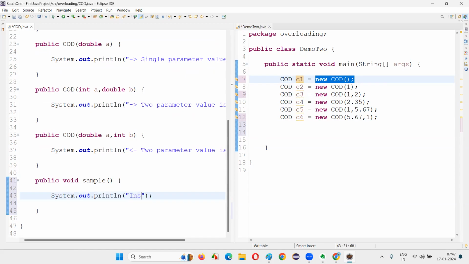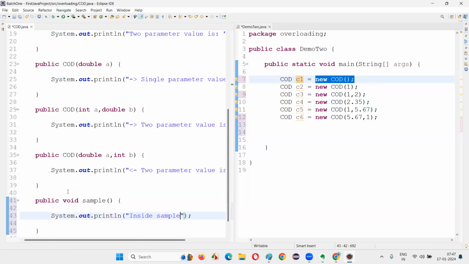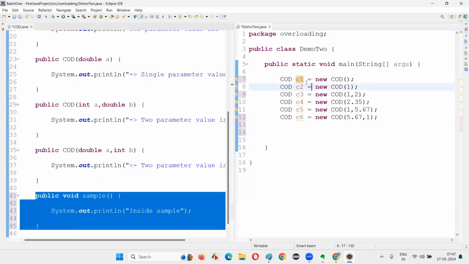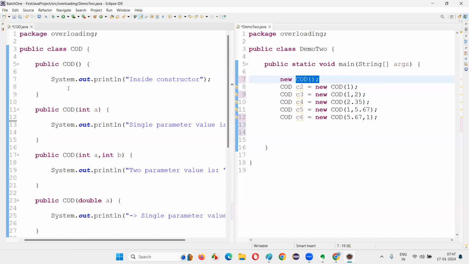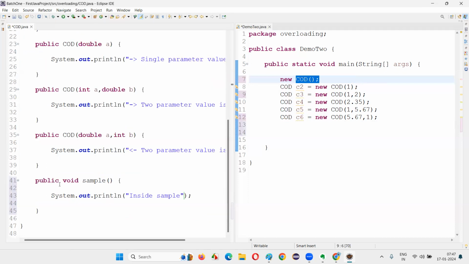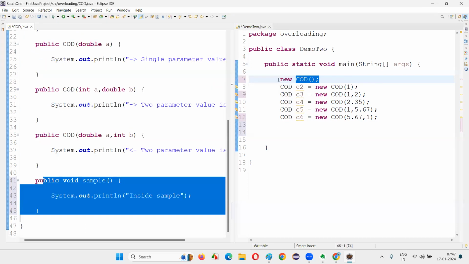Set sample method. These are all constructors, but here, if I have to call a method, is it possible with just an object creation statement? Will that be possible? If I simply say new COD, is it possible to call this method? Only the constructor will be called. This constructor will be called. Now, if I have to call this method while creating the object, can I call this method?